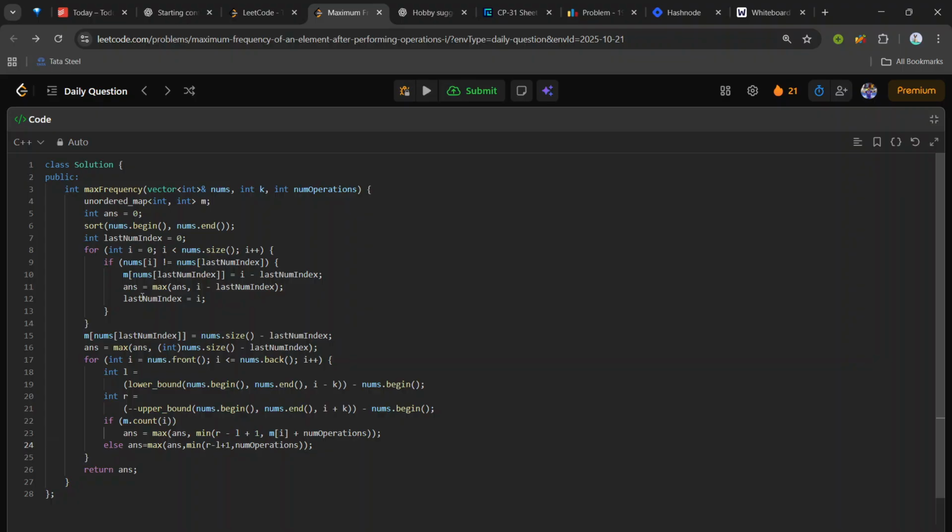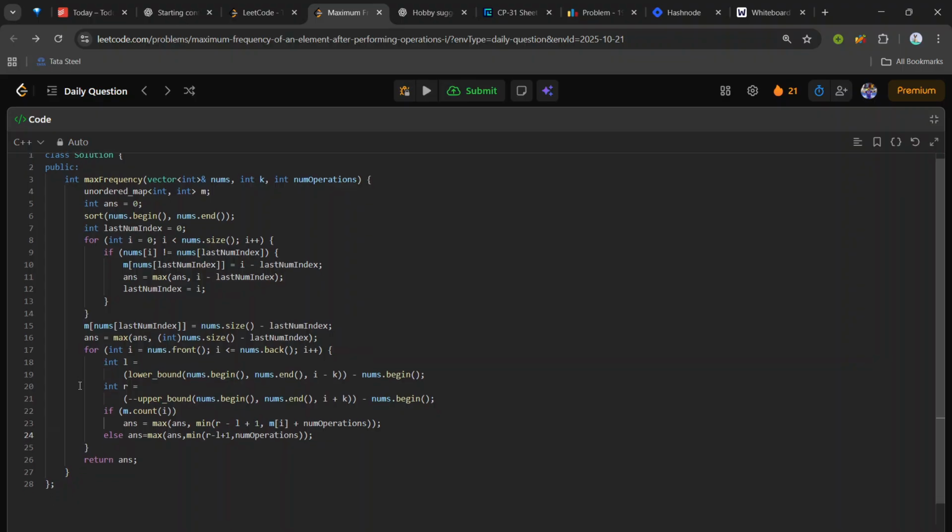Along with that, since these numbers are available without any operation, we are assuming that this is the maximum frequency that is already present. So we are storing that in the answer, and we are updating the last index to I. We are performing it at the end, after the loop, so that the last segment also gets tracked. Now we are coming to this part.